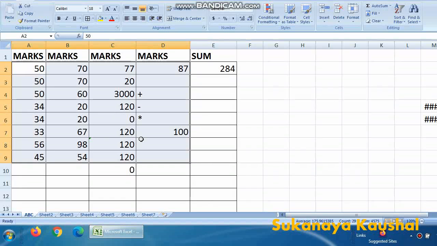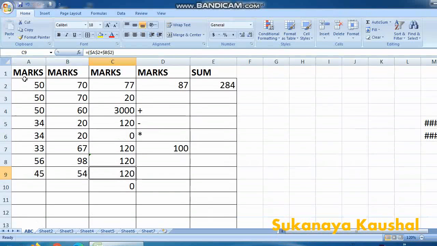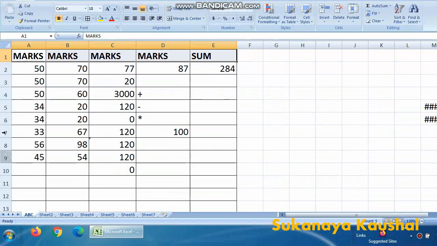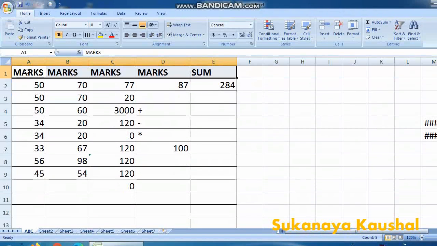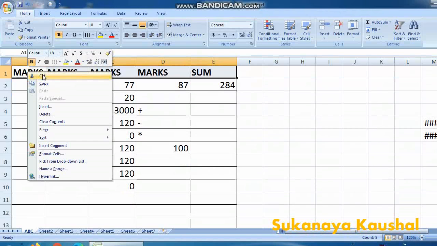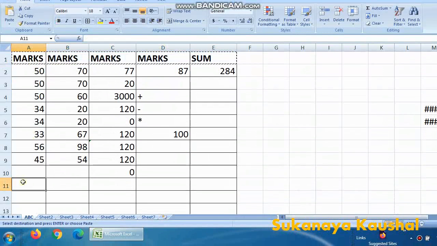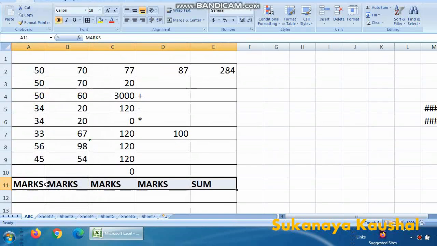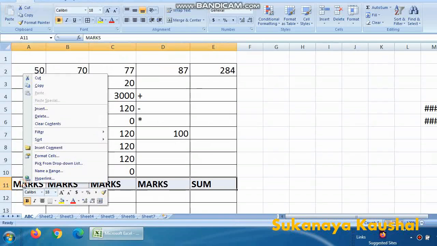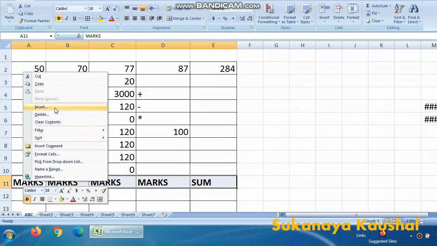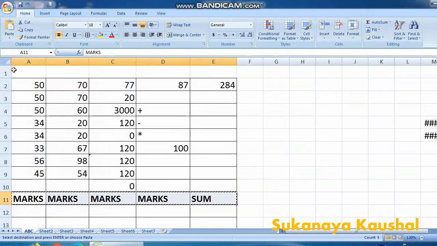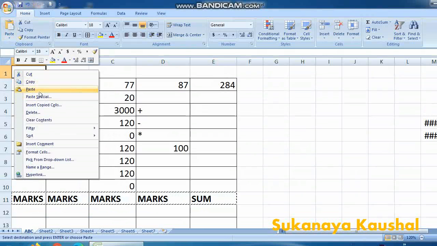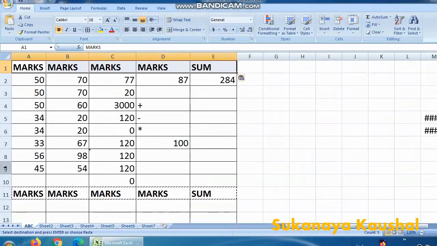Next we have moving the data. If I want to move this data, I select it, right-click, cut it, and paste it here. So this is the cut command. After that you can also select it and copy it, and paste it here.